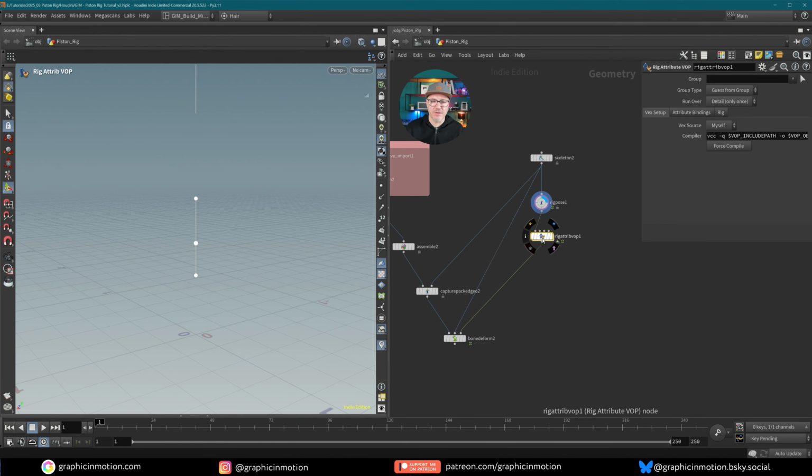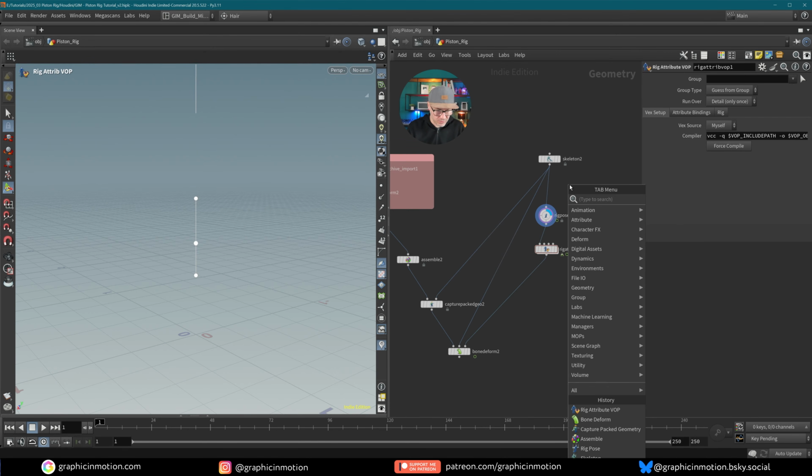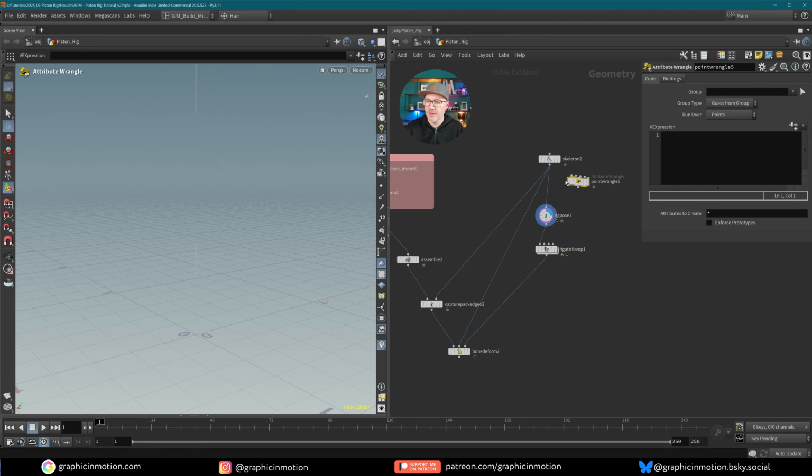Now the problem is if I calculate my distance in here, it will change because my rig pose is already moving 1 point. So this is not what I want. I want to really calculate the distance between these points before anything moves. I could, as I said, do this also with a rig attribute. I could put this up here. But I think in my case the simplest way is actually to really calculate this with a wrangle. So let's do that. Let's use a point wrangle here, and I'll just put this directly in front of my rig pose.